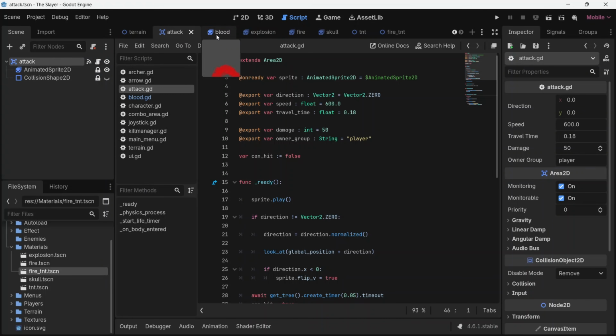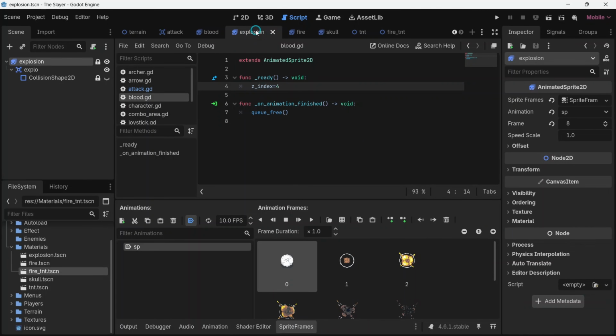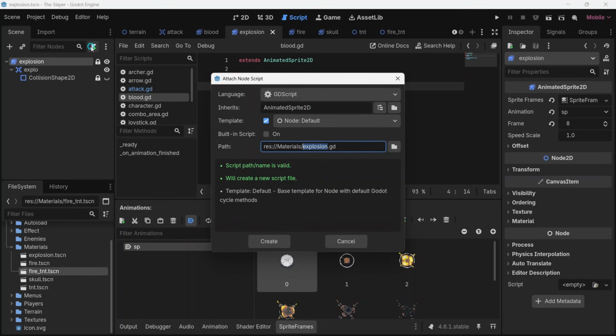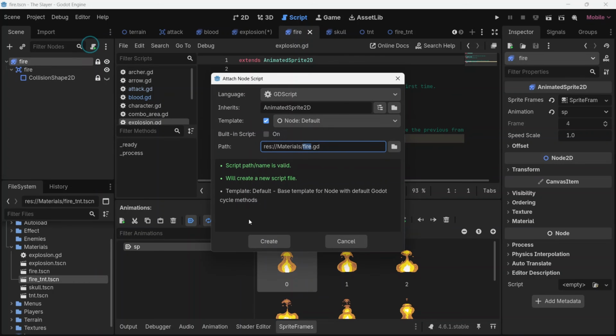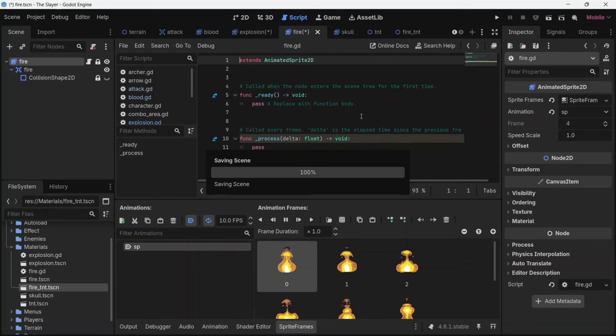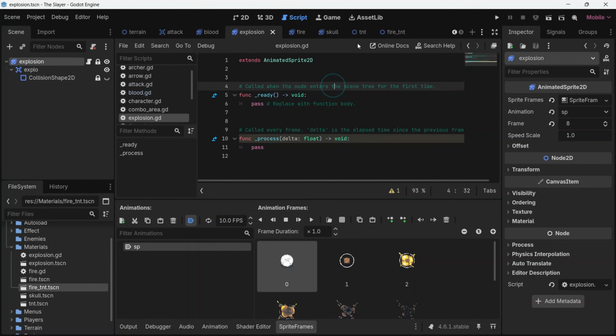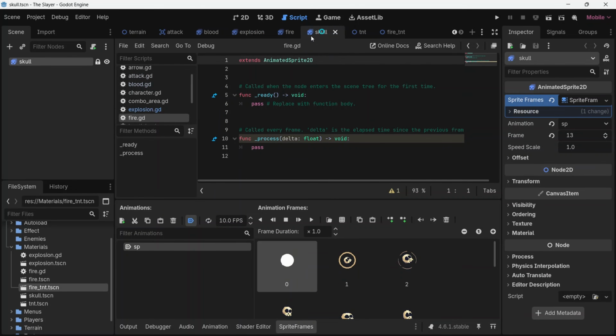As you can see, this is pretty useless. I'm not gonna lie to you. This attack animation passes. For explosion, let's attach a script. And same for fire. So I'm just gonna attach a script. Then of course I'm gonna make most of these scripts behind the scenes.